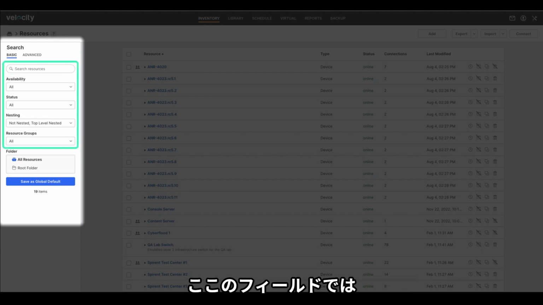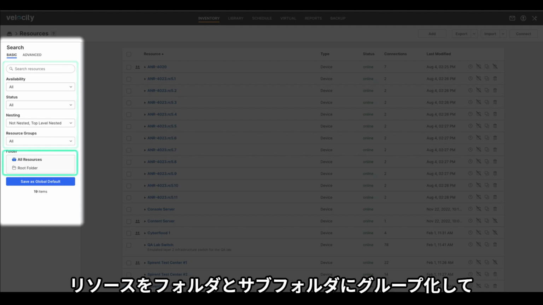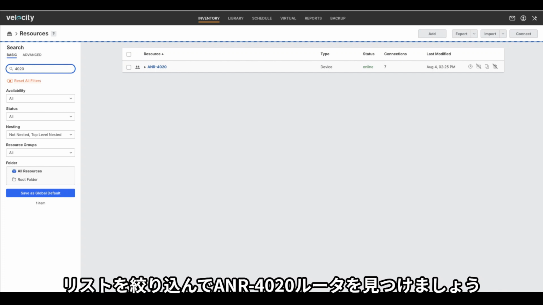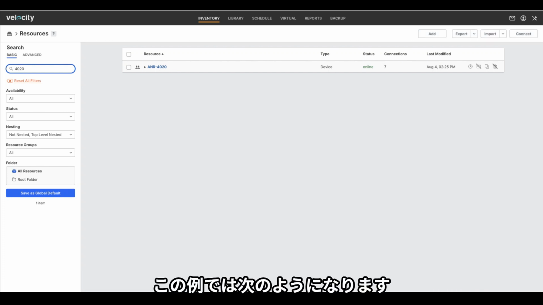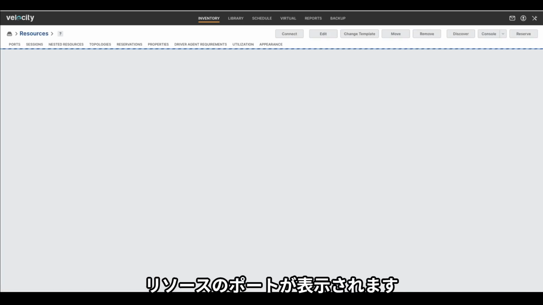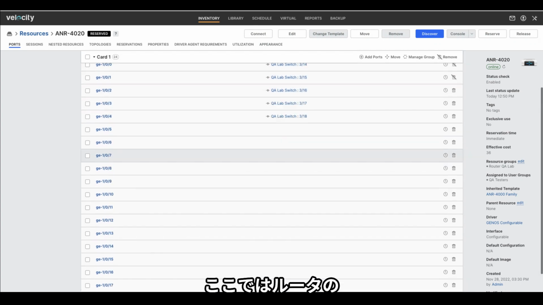These fields allow us to filter based on availability, status, whether the resource is nested, and by resource group. Resources can be grouped into folders and subfolders, and you can navigate those here. Let's narrow down the list and find our ANR 4020 router. This is the router I'll be using in my examples. I'll click on the resource's name, and we'll see the resource's ports listed.